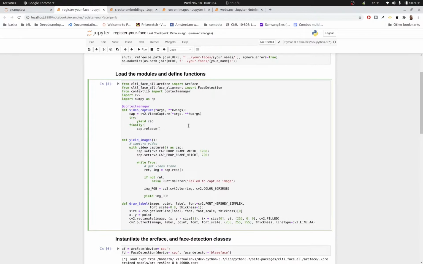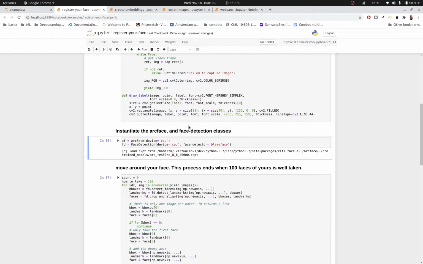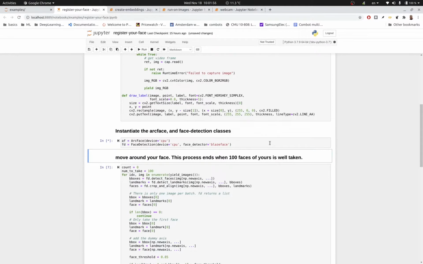Let's load the modules and define the functions here. We're going to instantiate 2 classes, one ArcFace, one face detection. Currently you can either use BlazeFace or SFD. SFD is way slower but more accurate, BlazeFace is faster but less accurate. Let's use BlazeFace for this.